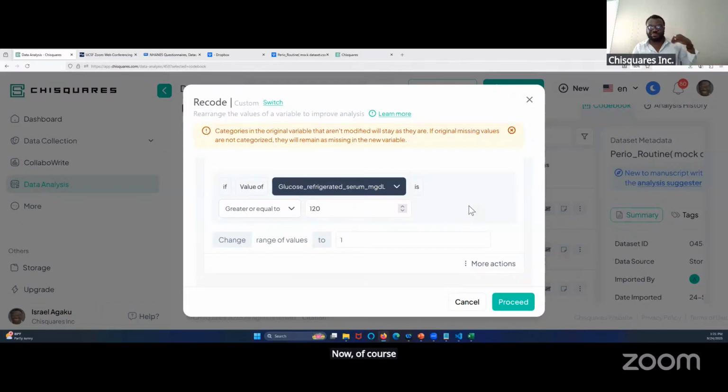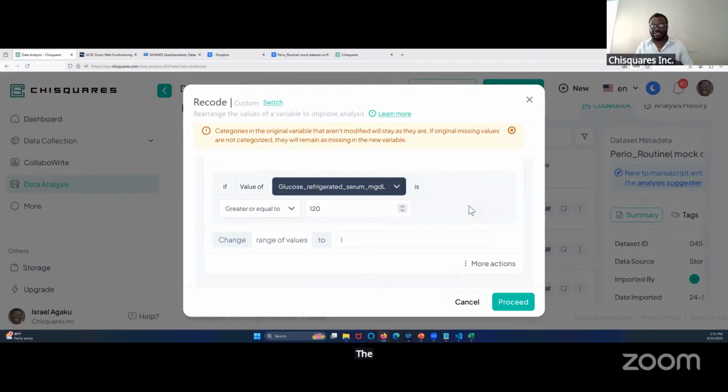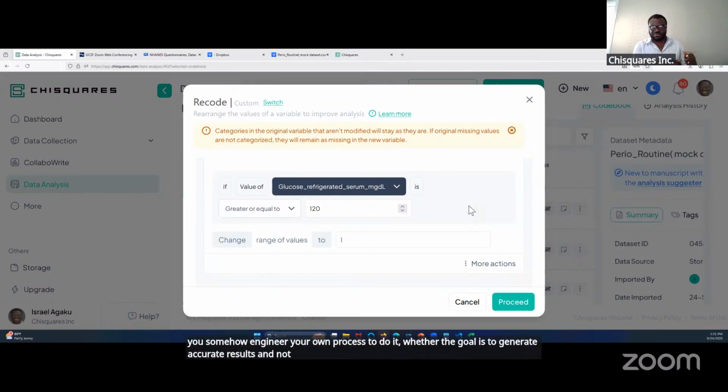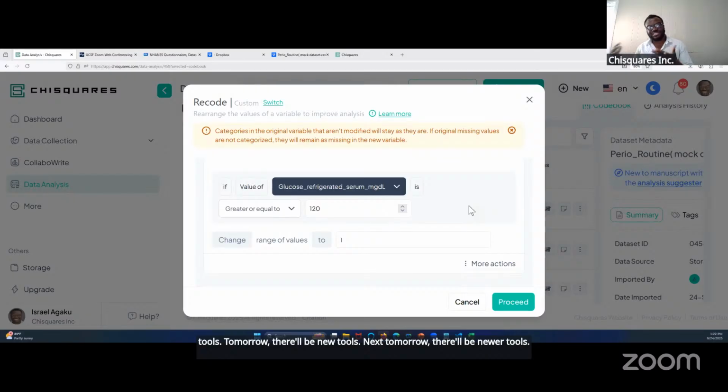Now, of course, there are some people whose brain works a particular way and who will say, oh, this is how I want to do things. The point we're trying to make is that the tool itself is irrelevant. As far as the tool you're using is obviously validated, it doesn't matter what you use. It doesn't matter whether you do this in Python, whether you do this in R, whether you somehow engineer your own process to do it. The goal is to generate accurate results and not to worry about the tool, right? So that's the emphasis we're trying to make, that it's all about getting the correct inferences and not obsessing about tools. Tomorrow there'll be new tools, the next day there'll be newer tools, but the results will always still be the same, all right?